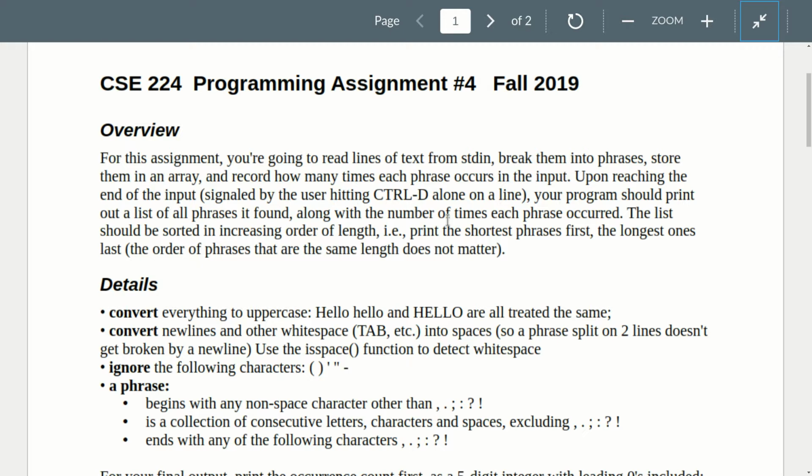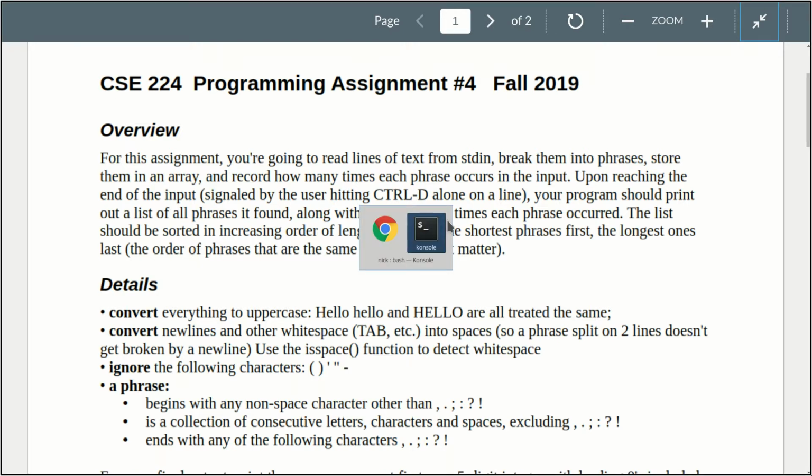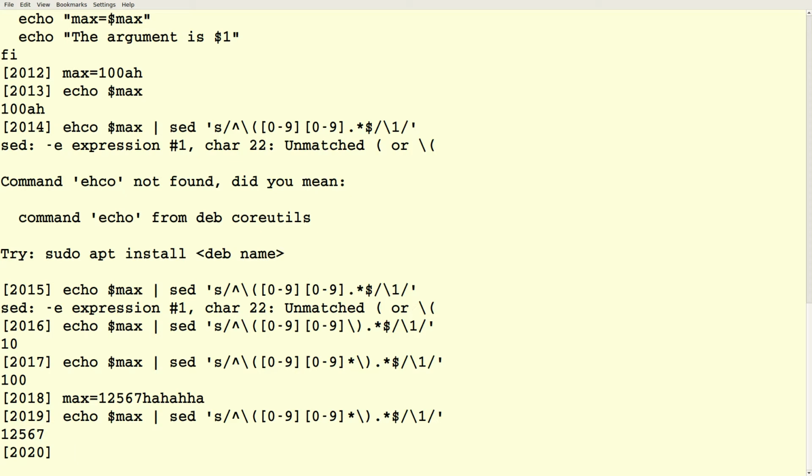So you're going to break the input into phrases, and you're going to keep track of all the phrases that it finds in the input and how many times a phrase occurs. So you're going to build basically an index of sentence fragments. And this will go on until it hits the end of the input. And then you sort your phrases, and you print them out with the number of times each one occurred. Let me show you what this looks like.